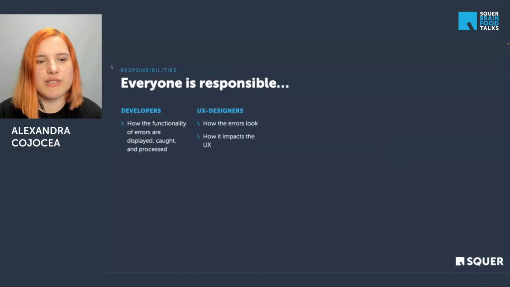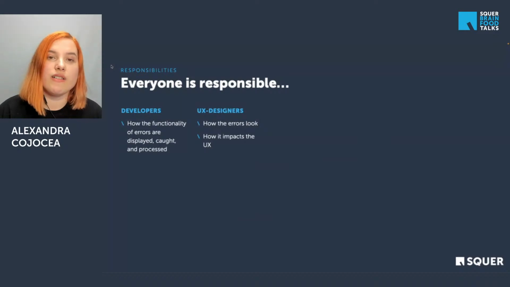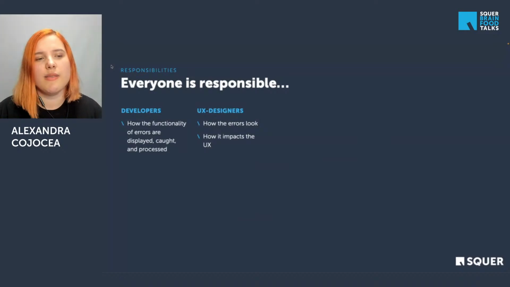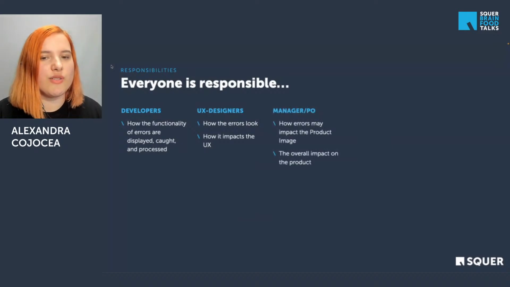But I also see a responsibility in the UX designers, because they have way more to say about how errors should look and how they should impact the user experience. And as I said, even if you have a developer who has a UX background who knows some of these things, it's also an issue of attention, that they couldn't have both of these aspects in one person. But even if they would, it would still not be enough, because I also feel the manager or the product owner as being a stakeholder, because errors impact a lot the product image and the product overall.